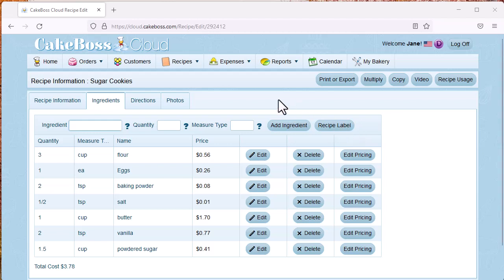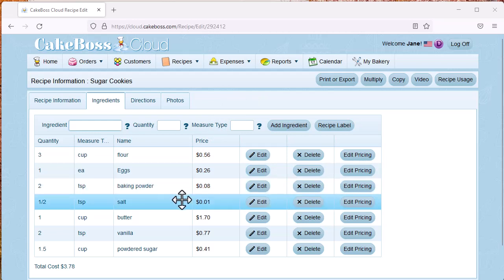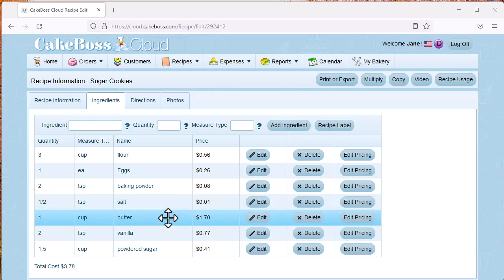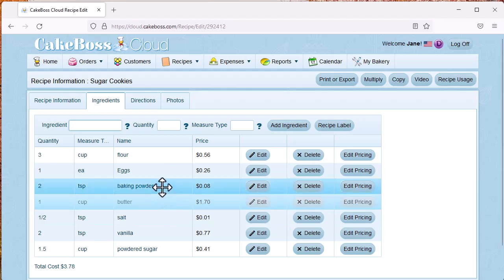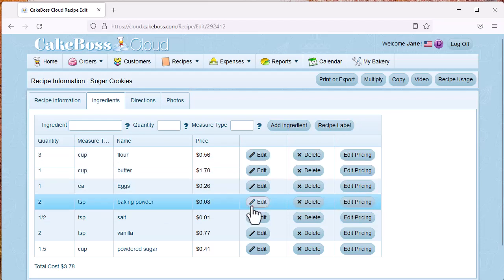I'm going to move my mouse to hover down over the ingredients grid, and you can see that when I move the cursor over this grid, the cursor changes into a 4-directional arrow. That arrow symbol means that you're now able to drag whatever row you are over into any other position. Just press the left mouse button and hold it to grab onto the row and drag it while holding the button, and then release the button to drop the row in the correct position.